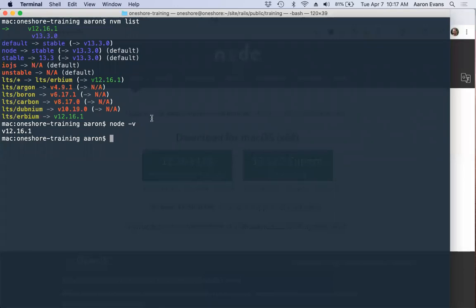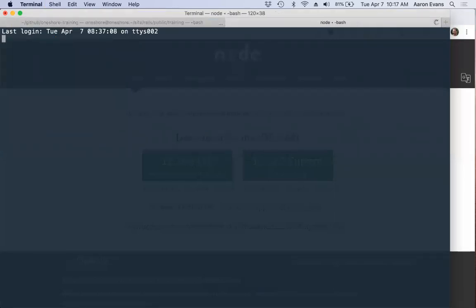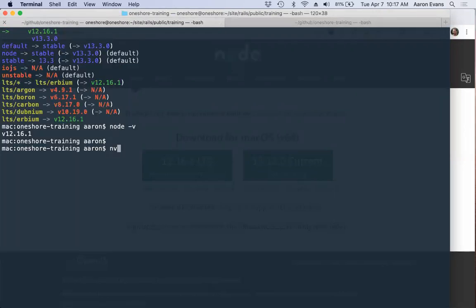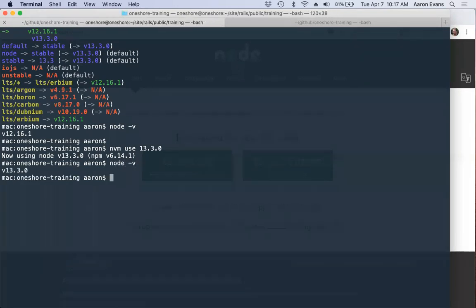So you see I have Node version 12.16.1, which I just installed. I'm going to go ahead and switch back. Now I can open up a new terminal window, and it'll use my default. But if I want to switch back, I can do nvm use, and I can call it stable, or I can be explicit and say 13.3.0. And now when I do node -v for version, it shows I have that version.